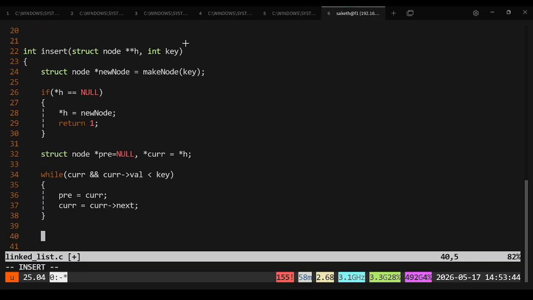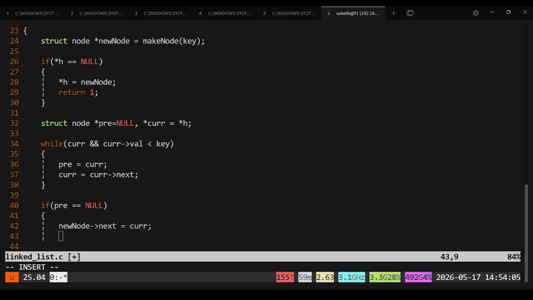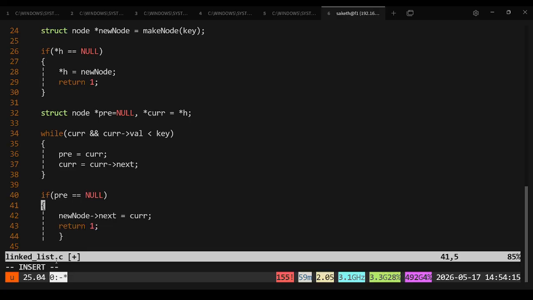Now let us handle insertion at head. In case of insertion at head, my pre becomes null. So if pre is equal to null, how do I handle this? New node's next is equal to cur, and yeah, that's it. New node's next is equal to cur, and then you return 1.